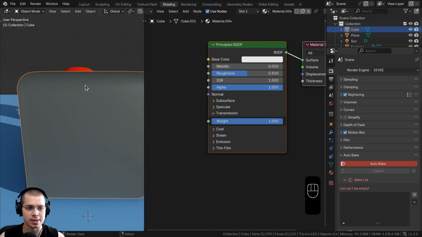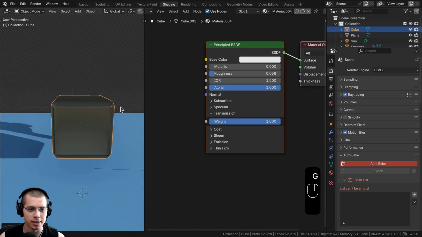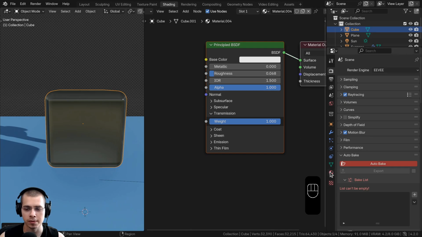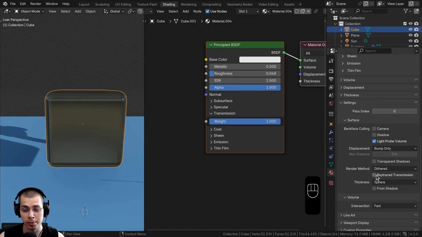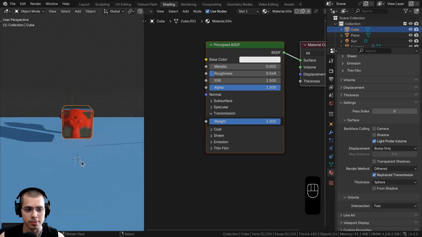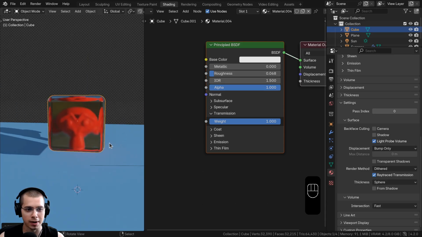However, we still can't see through the glass. Now we can turn down the roughness here so that the glass is a bit more shiny, so it's not quite a frosted glass. We still can't see through the glass though. So to fix this, we're going to go here to the material settings, and we want to scroll down to the settings, and we want to checkmark the ray trace transmission. And now you can actually see through the glass, and there's the monkey head behind the object.